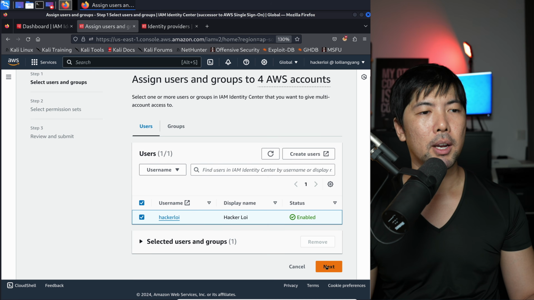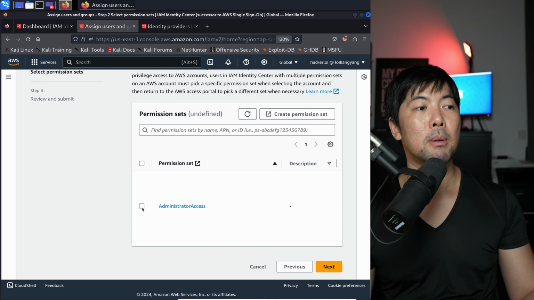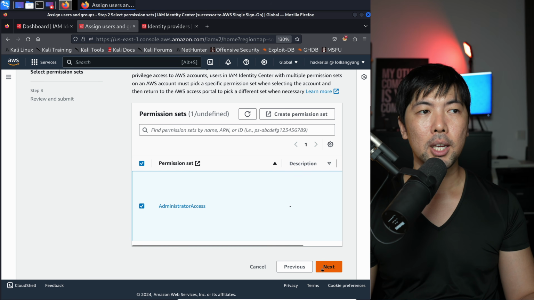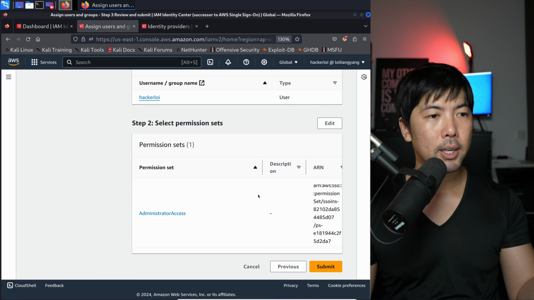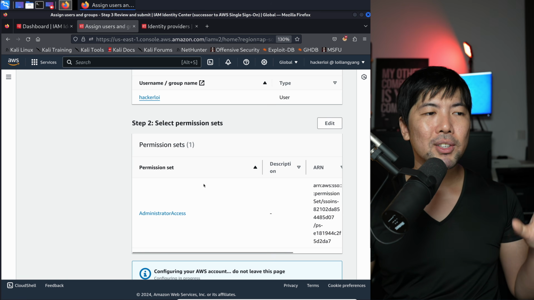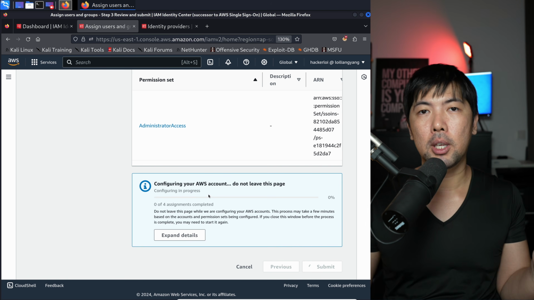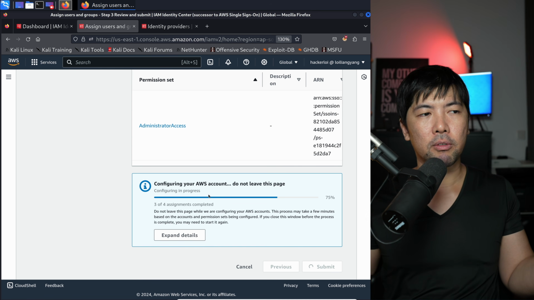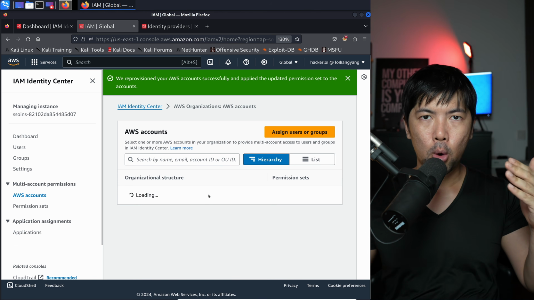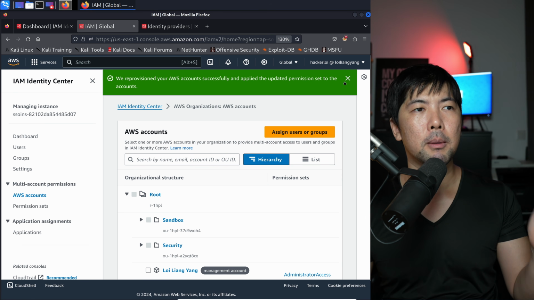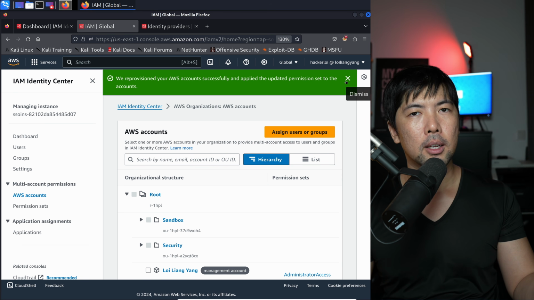I scroll all the way down. I click onto next, and I select the permission set that we have created. So in this case, administrator access. Once I'm ready, I click onto next. I scroll all the way down. I click submit. And what is happening right now is that it's going over into the AWS accounts and creating IAM roles for it so that it can assume a role into the AWS account. Okay, so we reprovisioned the AWS account successfully and applied the updated permission set to the accounts.